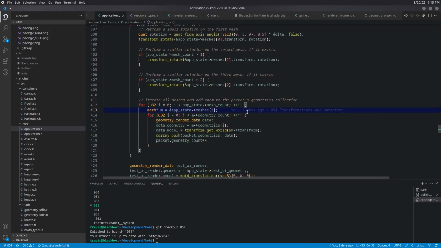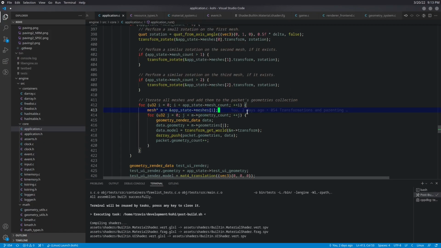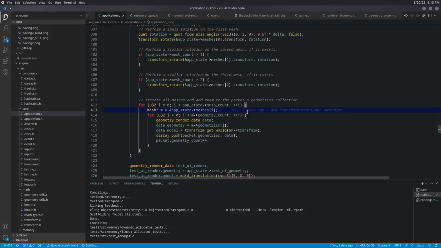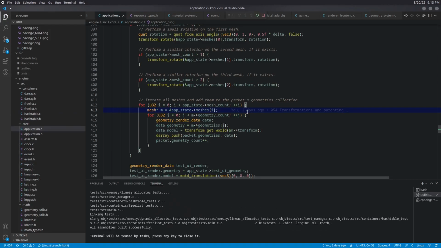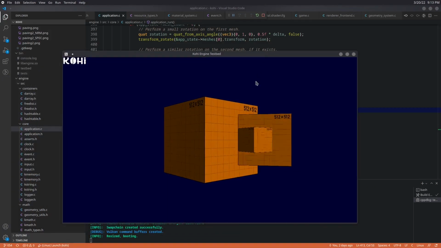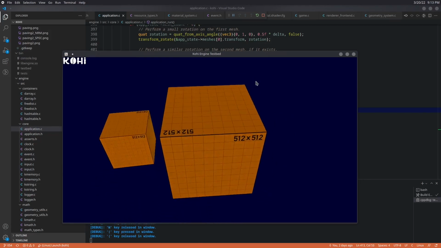So let's go ahead and, we haven't actually updated our shaders, but I like to post build anyways, just to be sure. I'm going to clean and build. And we're going to go ahead and run. And now we will see a better example of how this parenting works.